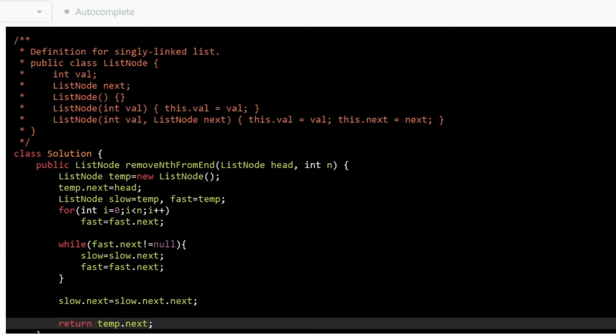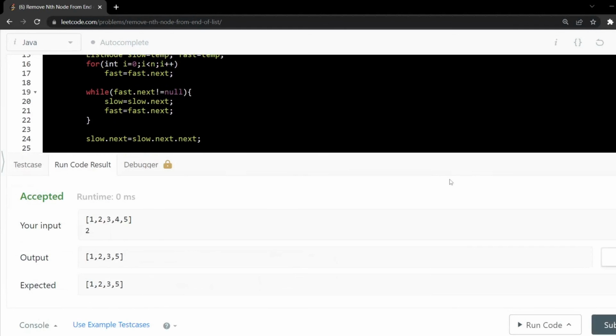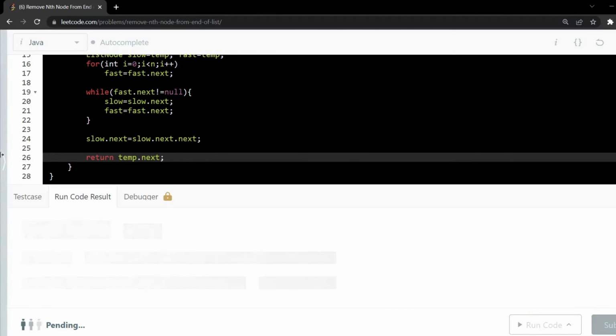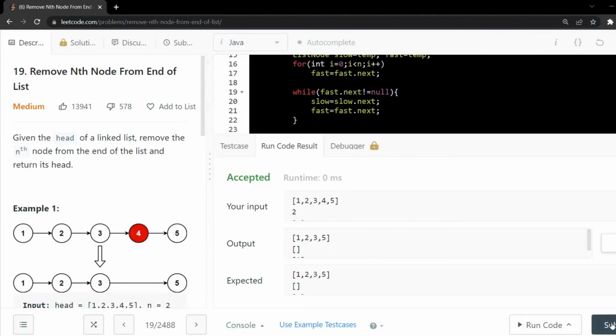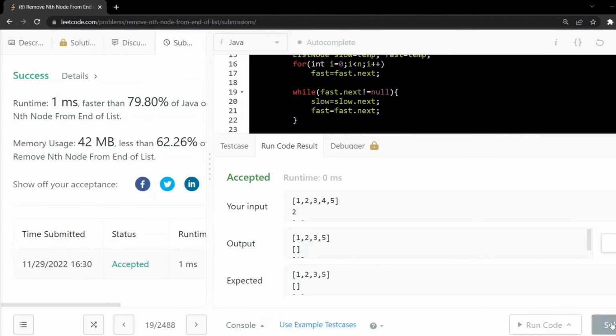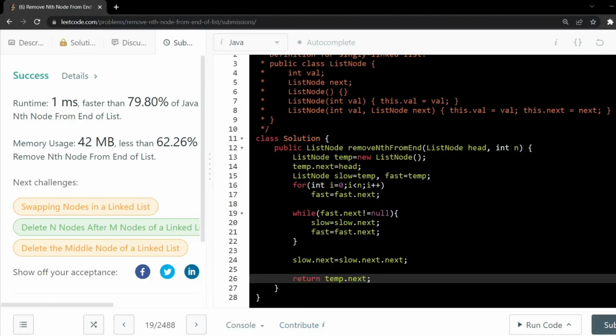Now run this. Okay, so the first test case has passed. Check the remaining two. Run this again. Okay, now submit this. Yeah, our solution has been accepted, and this is one of the optimized approaches that we can come up with.